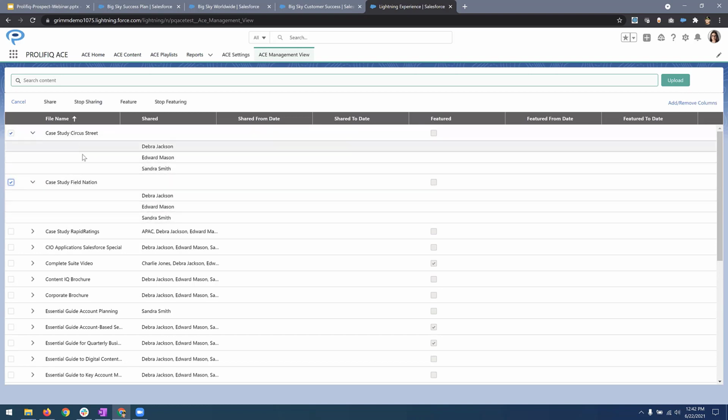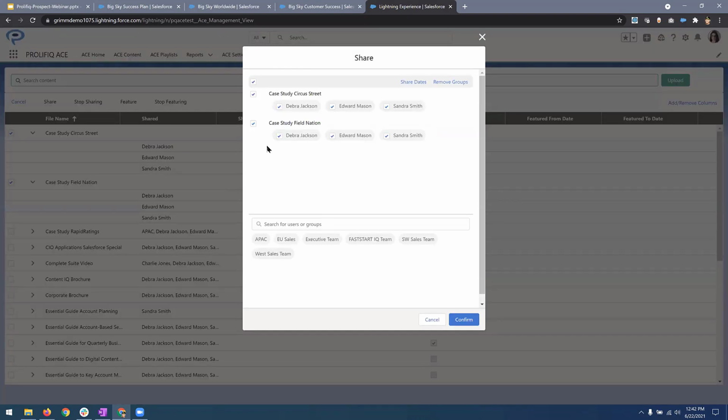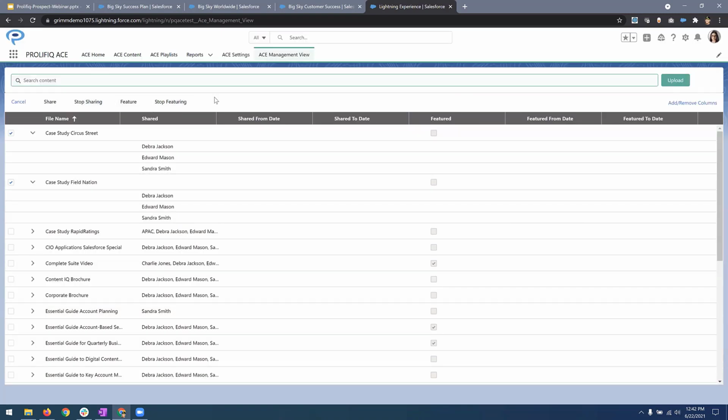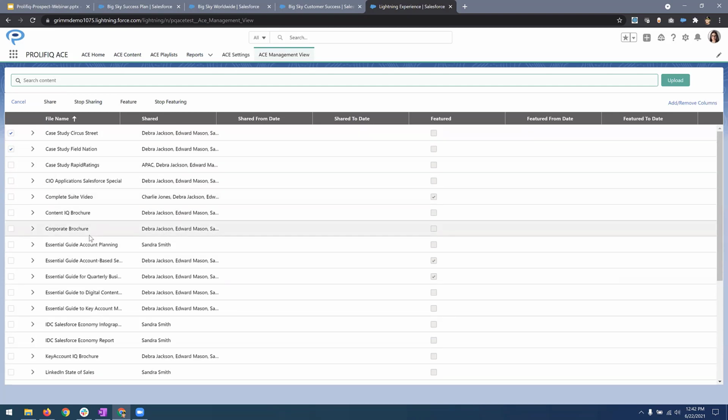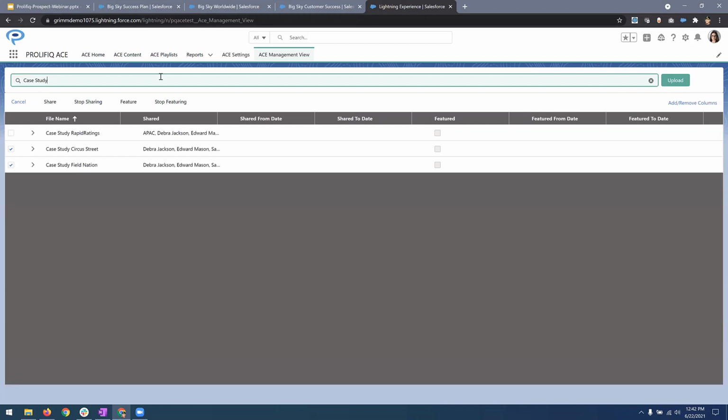So if you decide that you need to share these particular pieces of content with someone, you can go up here to the share button at the top, and then this will allow you to share with whoever you need to. Likewise, you can unshare, you can feature content, you can stop featuring, and this also just gives you a dashboard view of all of your ACE content and allows you to manage everything from one spot. That way you don't have to hunt and peck for those different pieces of content. If you have a lot of information up there, you can go up to the top and search. So if I'm looking for a particular case study, that'll narrow down to my case studies and allow me to go in and do any work that I need to do. So, a nice feature for those ACE power users out there.